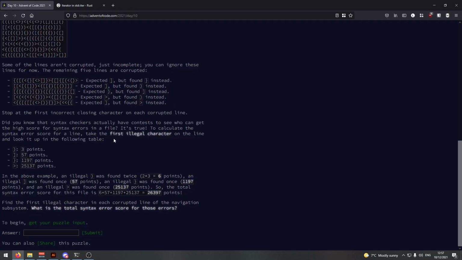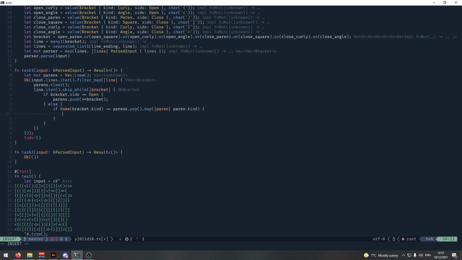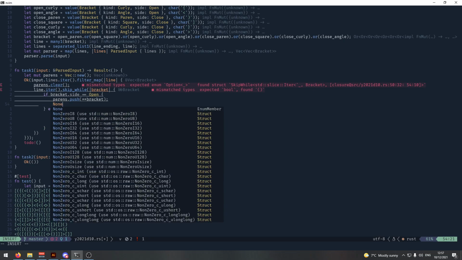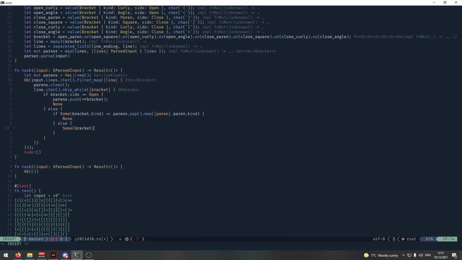Is overclosing a thing here? Yes. So let's just say if bracket dot kind is equal to parens dot pop, if some bracket kind is equal to parens dot pop dot map paren dot kind, then we have nothing. So then we return none. So then this is a none branch essentially. This here is also a none branch. We have no value we care about from it. Else, this one here, we care about the bracket that failed the close.